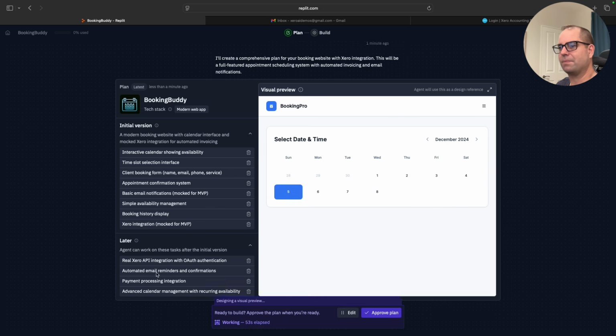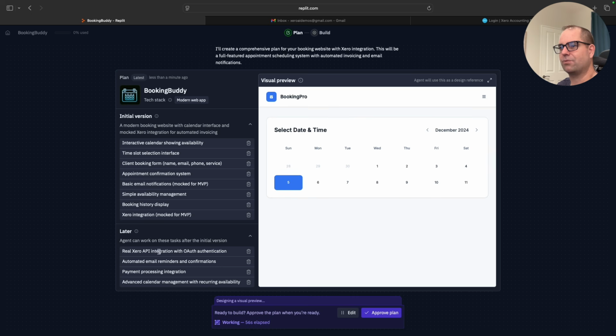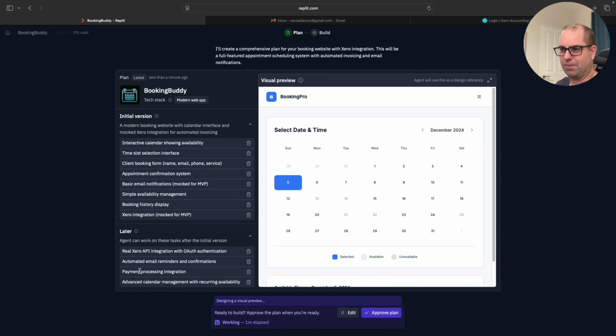All right, and then we've got some later things. Okay, do the real Xero API integration with OAuth authentication, automated email reminders and confirmations, payment processing integration, advanced calendar management. Okay, so really I think today we're just going to get to this one. Extra for experts will be these automated email reminders and payment processing, but really we'll get payment processing for free because we're using Xero. So we won't need to do anything on top of this in order to make that happen. We could do something in the website, could use something like Stripe, but because we're using Xero invoices, we won't need that one. But look, overall, the plan looks good.